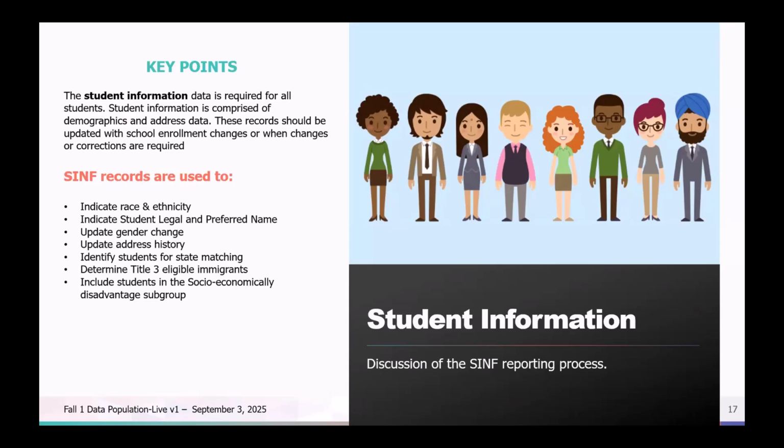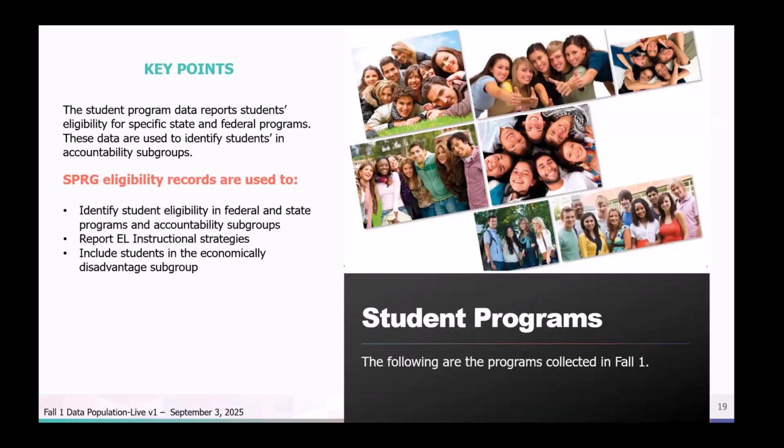So moving on to the student program file, the SPRG file. In Fall 1, the SPRG file identifies students who are eligible for or participating in specific state or federal programs, reports EL instruction strategies, and helps determine inclusion in the socioeconomically disadvantaged subgroups. Accurate SPRG record reporting ensures students are properly counted for funding, services, and accountability.